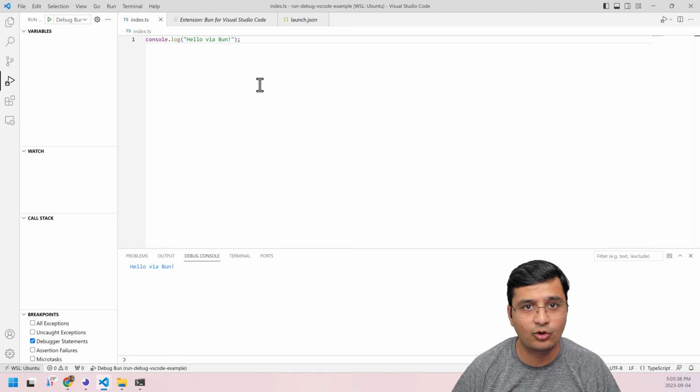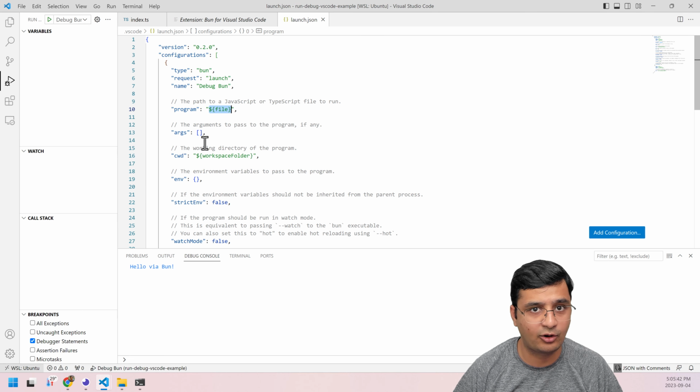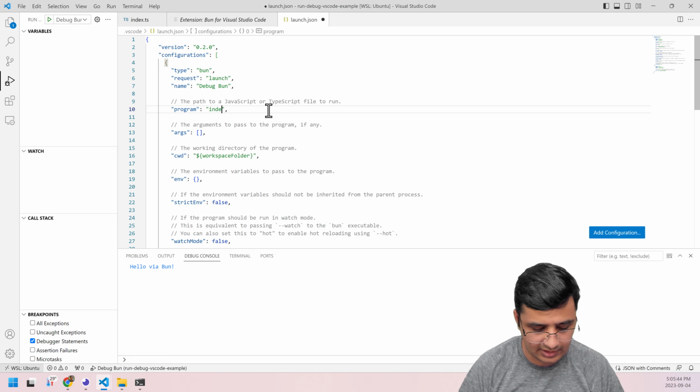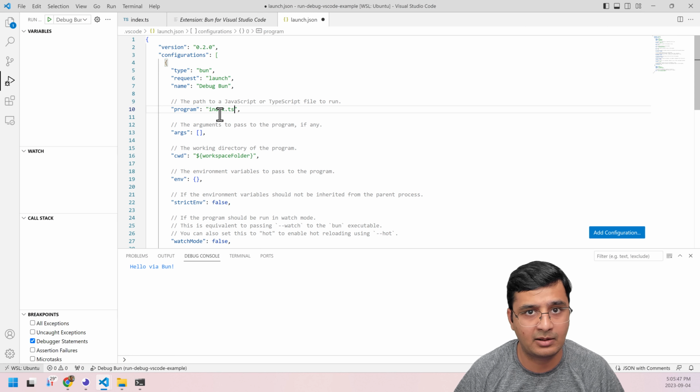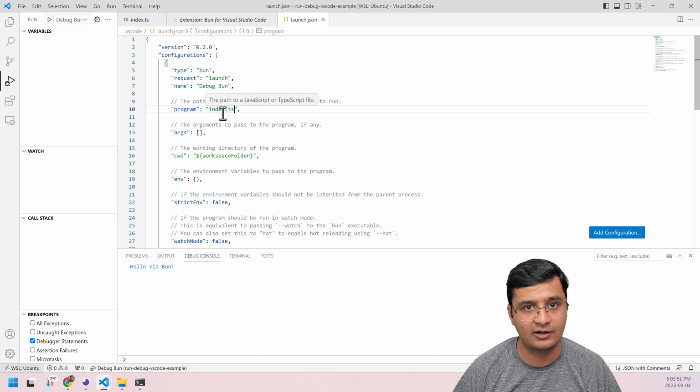In case you don't want to select the file and then run this option, it's better to hard code it in the launch.json, which is like this. Simply go and say index.ts, so it will look into your root directory for this file, and if it's there, it will just run it.